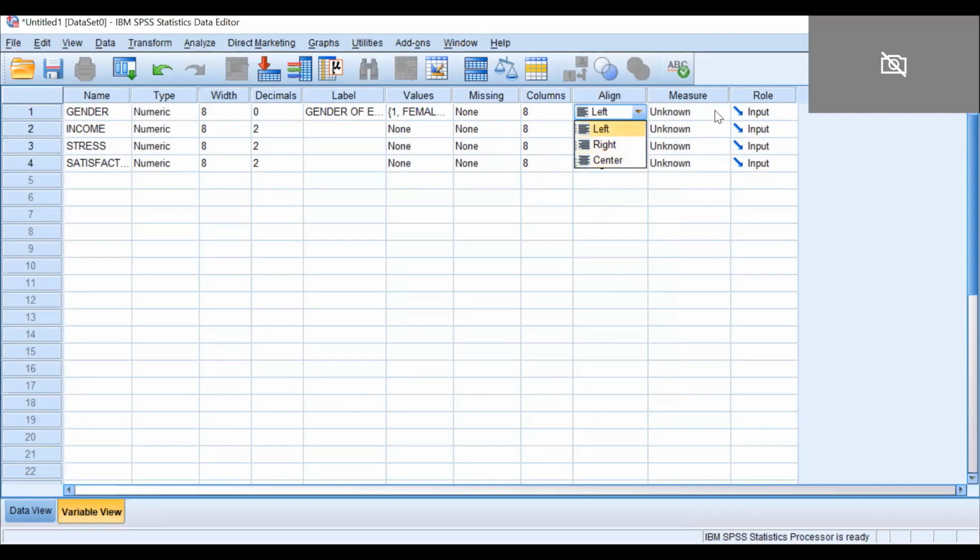Measure actually represents the scaling. Here you will see nominal scale, ordinal scale and scale. This scale represents the combination of both interval scale and ratio scale. Since gender is measured on a nominal scale, you will simply put nominal. Role, ignore it.